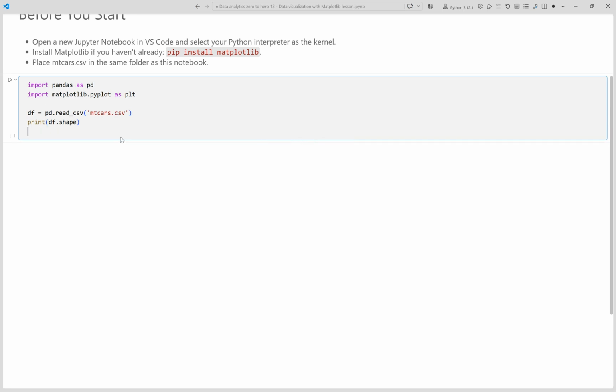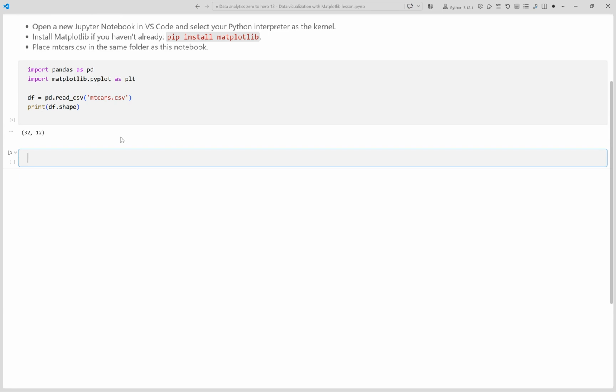This output, 32, 12, shows the shape of the dataset, indicating there are 32 rows, cars, and 12 columns, variables. Noticing the dataset size helps us understand the scope of data we'll analyze and confirms that the CSV file was loaded correctly before proceeding with visualization.